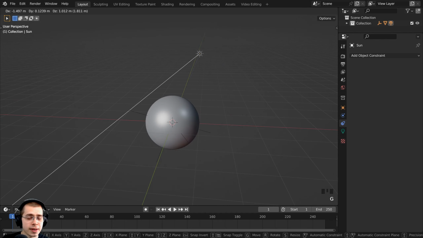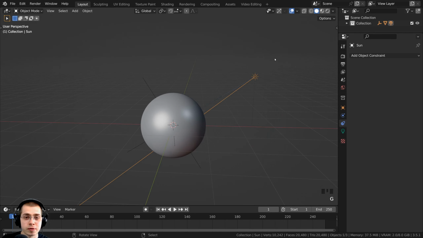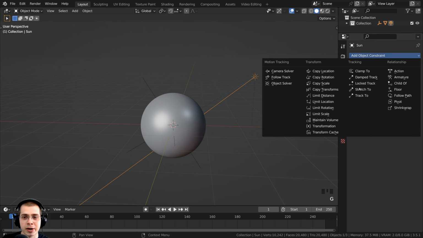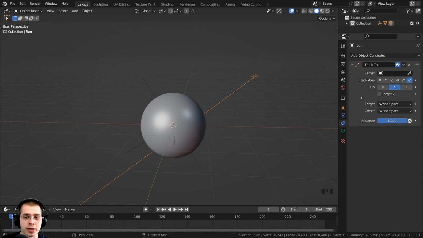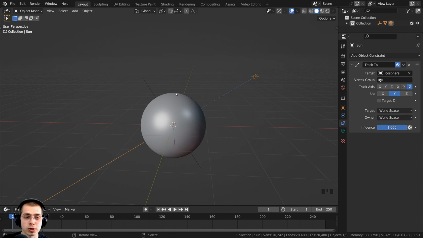Now when I move the sunlight around, I also want the sunlight to always be rotating towards the planet. So if you click on the sunlight, I can click on add object constraint and I can also add a track to the sun. And then if I click on the eyedropper, I want to select the icosphere, which is the planet. So now if I select the sun and move it around by hitting G to grab, you can see it's always going to be pointed towards the planet.